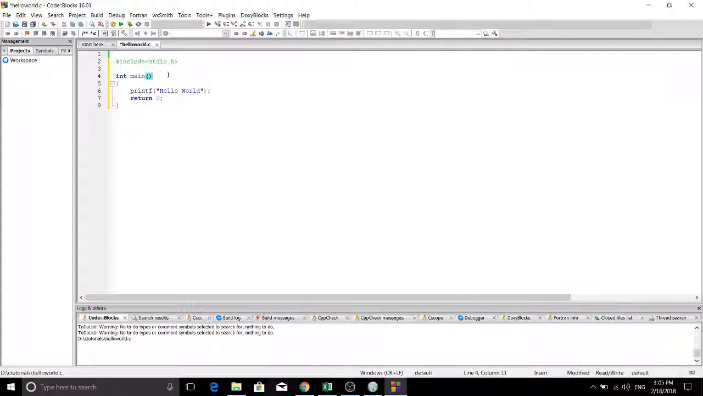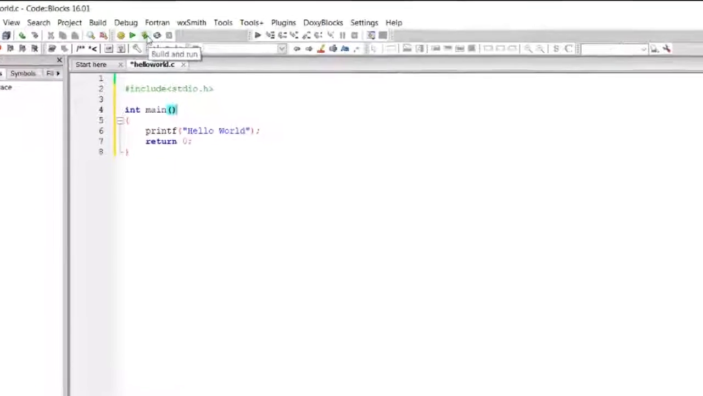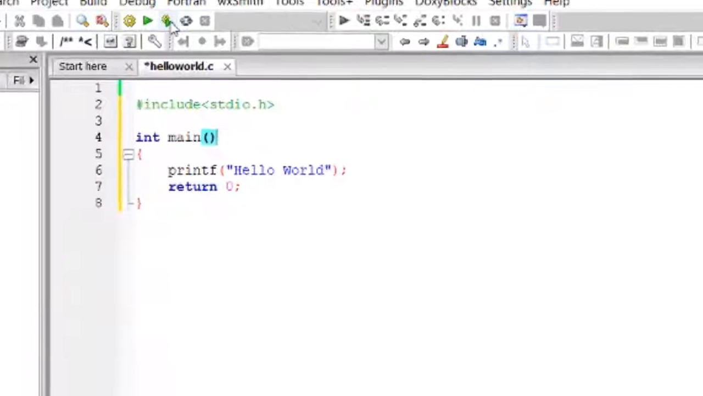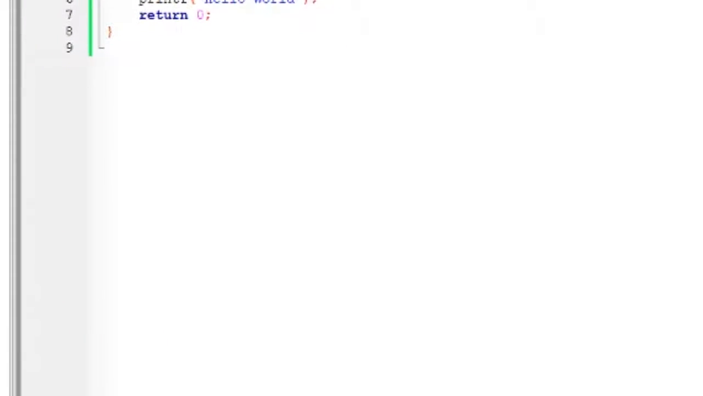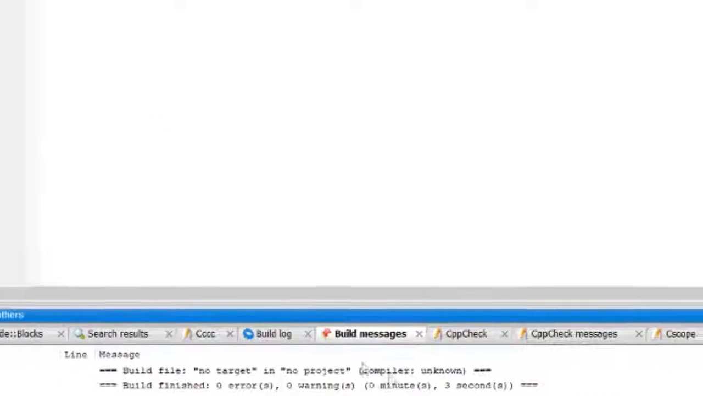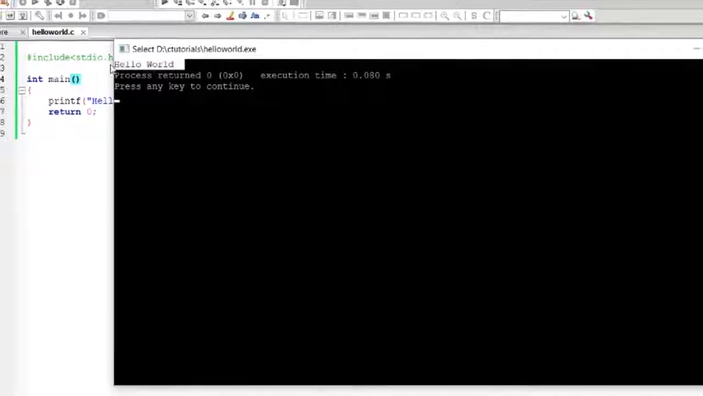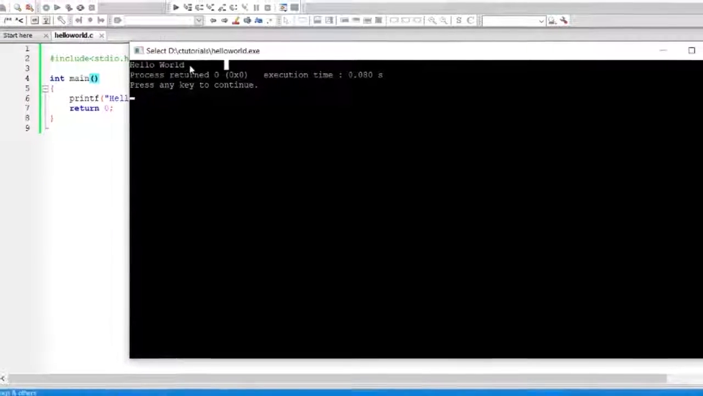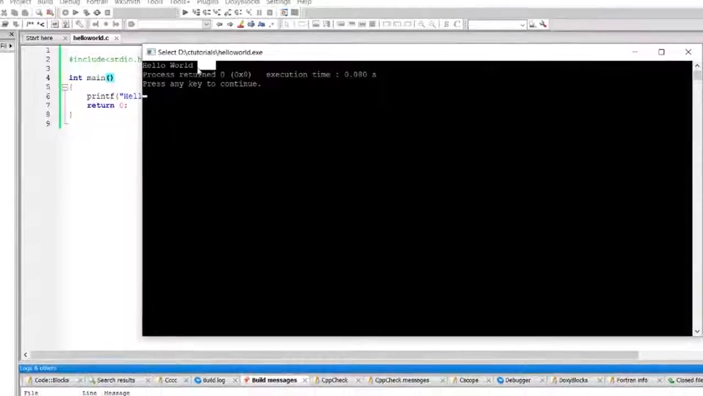So let's try building and running this program. Just click on the yellow and green build and run icon. It will build here. We can see the build message here. Now we have the console and we can see the hello world program has written hello world in the console.